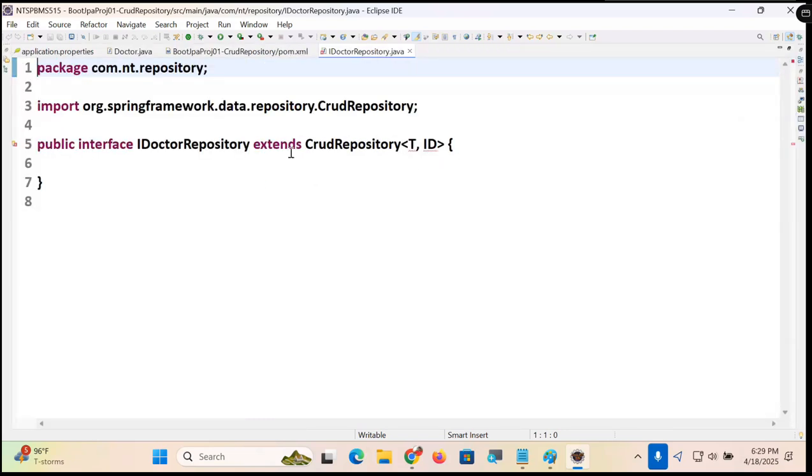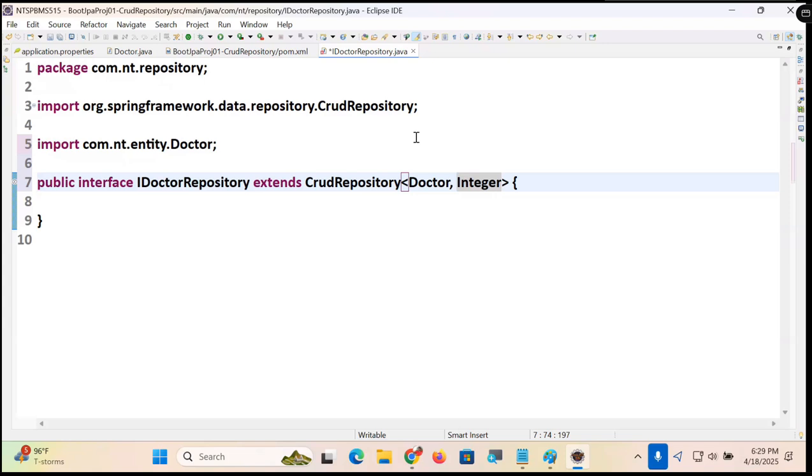For this interface, an in-memory proxy class is generated. The generated one will deal with the in-memory proxy class. So here is my Doctor. Public interface IDoctorRepository extends CrudRepository<Doctor, Integer>. Doctor comma Integer.